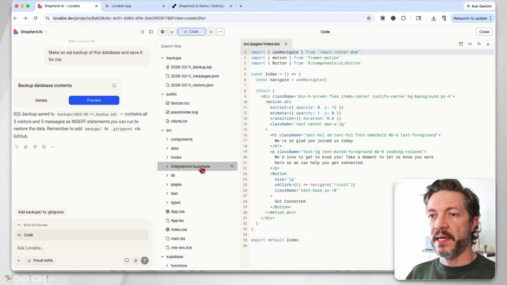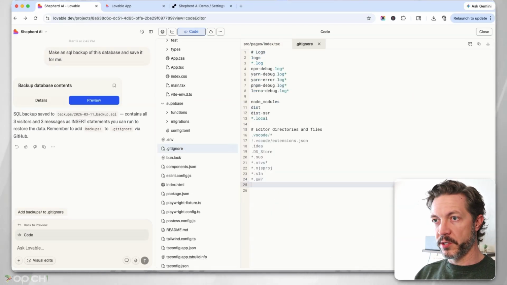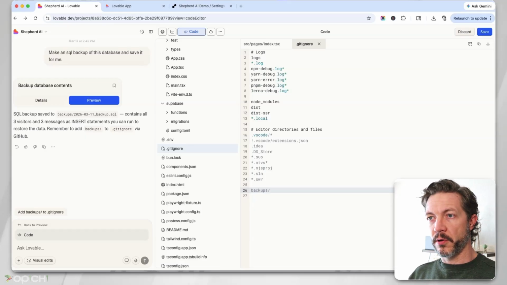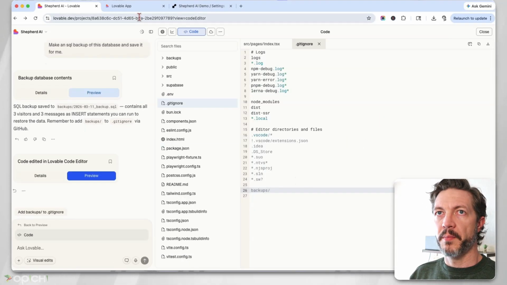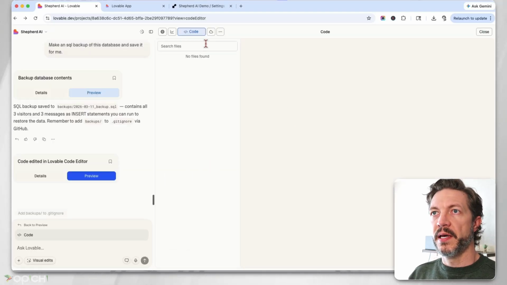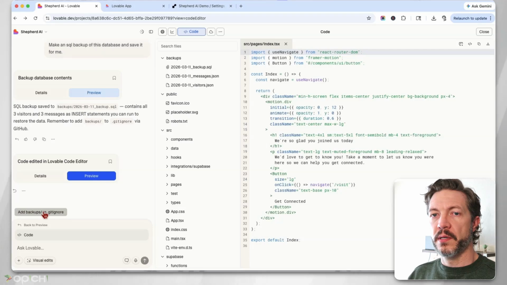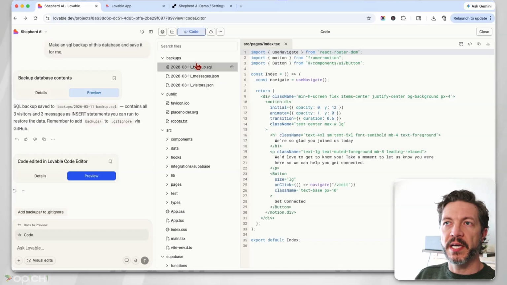So now we have that. Let's see if we can edit this here or if it's going to block that. We're going to add backups and save that change. I'm not seeing a clear indication that that is actually working to block this upload. What we're going to do is just protect our data, be extra safe.